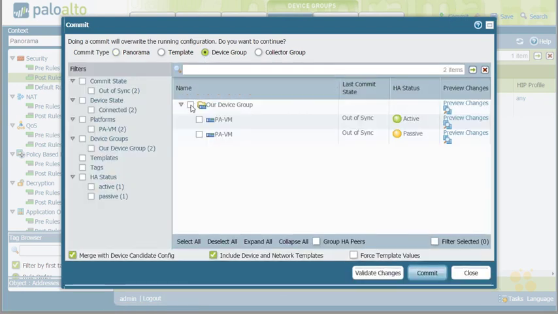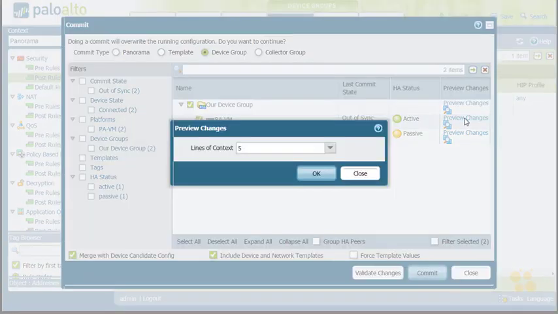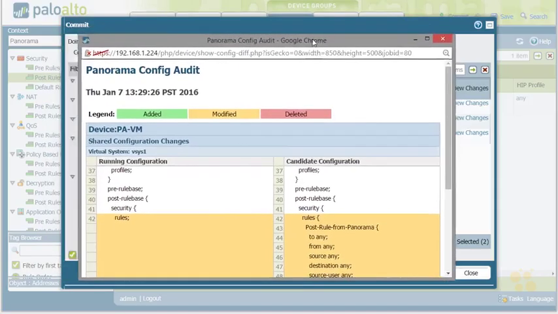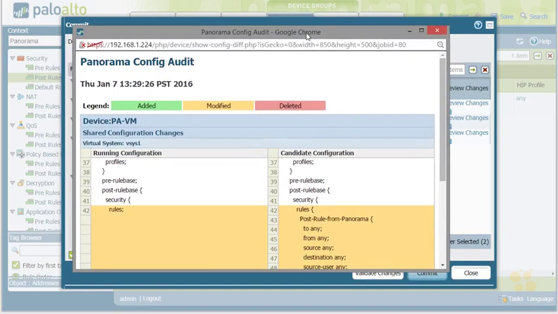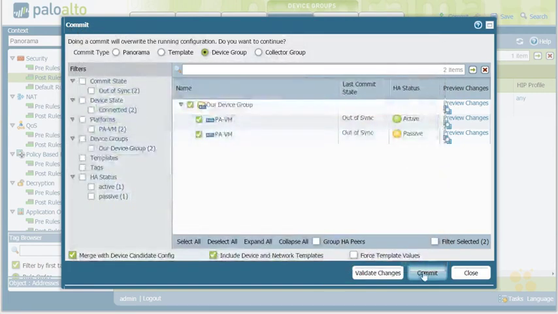And then we can also specifically state which device group. And over here we can also preview the changes that are about to be deployed. So if we click on preview changes and click on OK, and if this does not come up for you, by the way, please check for your pop-up blockers, which could stop it from coming up. So here's the new rule that's going to be pushed out. So we'll go ahead and close that window, and we'll do our commit.